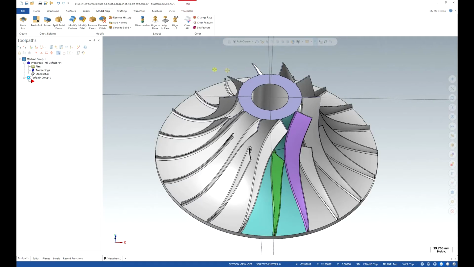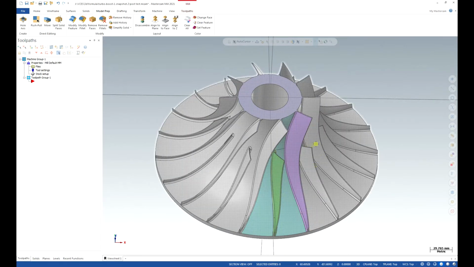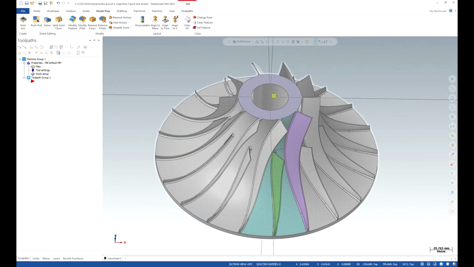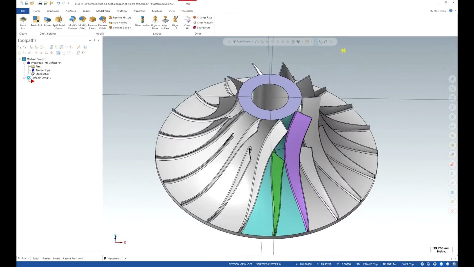We will rough the whole model, but I don't want our tool during the roughing to plunge inside the hole or touch the top face of the 3D model. So we are going to create some additional geometry like avoidance geometry. In the Surface tab, we have an option to fill holes, which we're going to use.